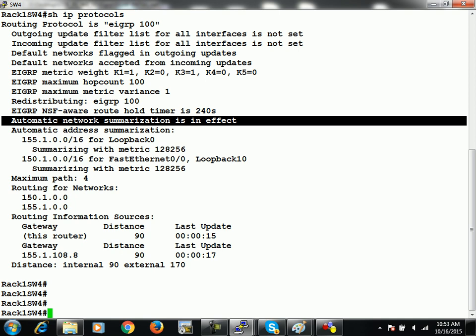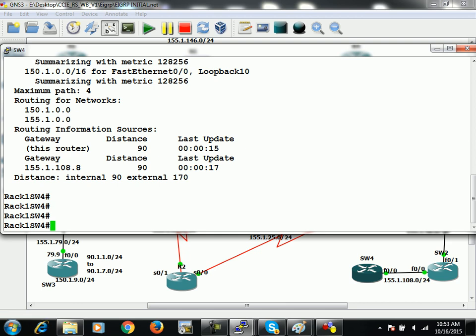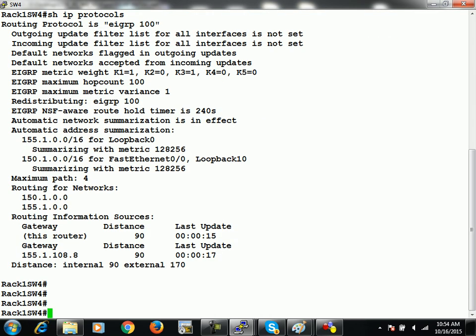Now you can look at gateway. Gateway is that address from where it is receiving updates. So this time this switch 4 is receiving updates from switch 2 only, and the IP address of switch 2 is 10.8.8. So this is the gateway of information.